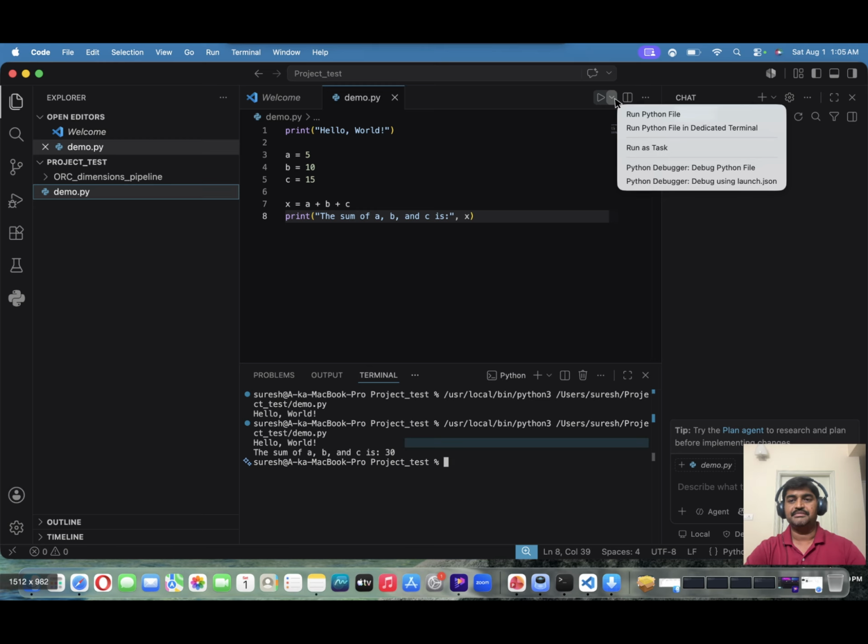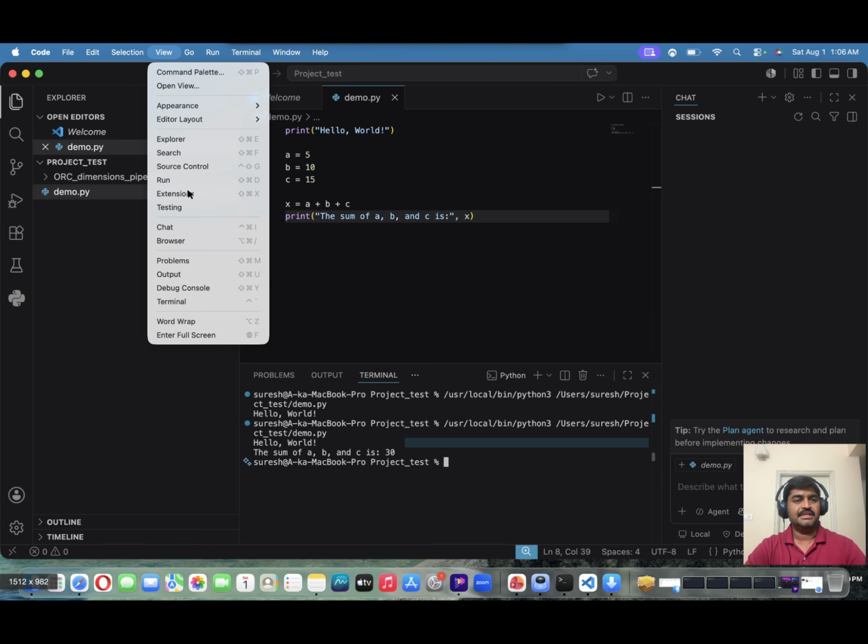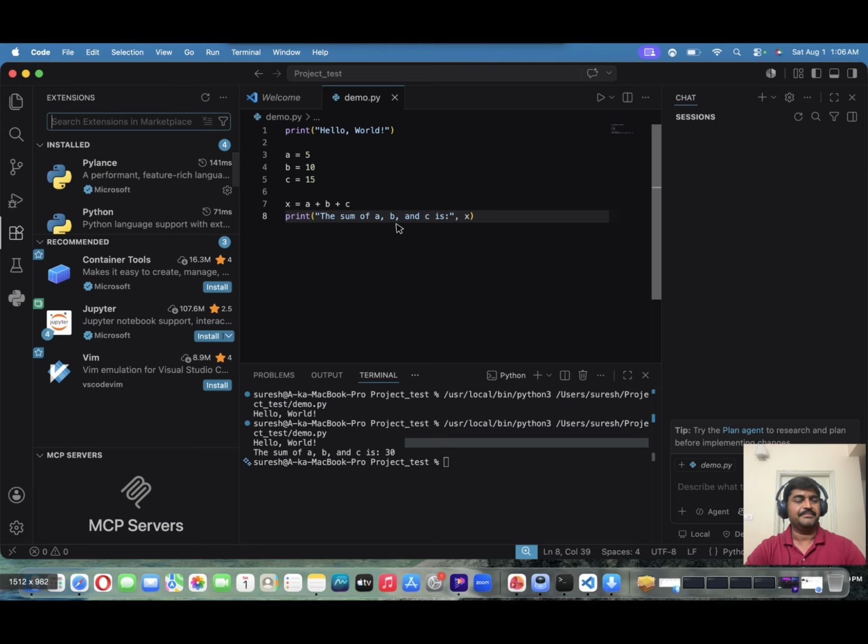Okay, so here you will see different options like run Python file, run Python file in dedicated terminal, run task, Python debugger using launch JSON. So these are all the options available here. So you can go here, either you can go here or here. At the same time, here I installed my Python extension.